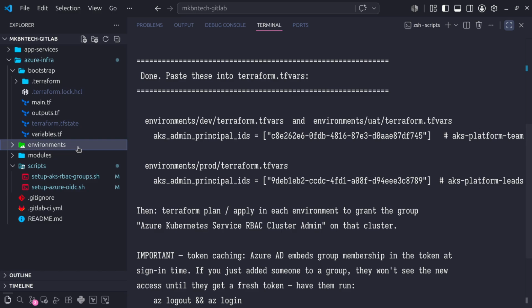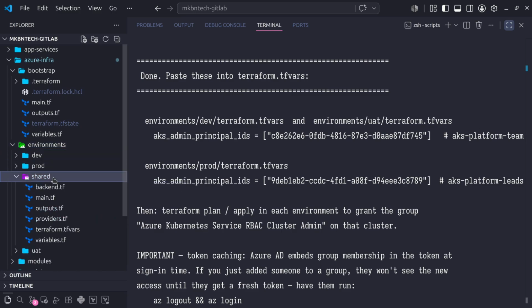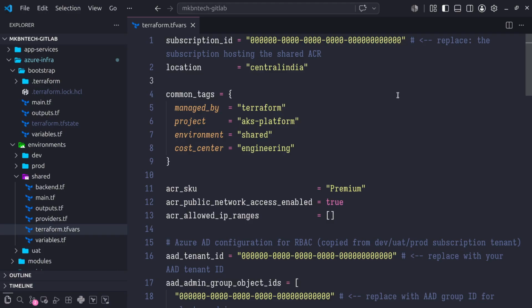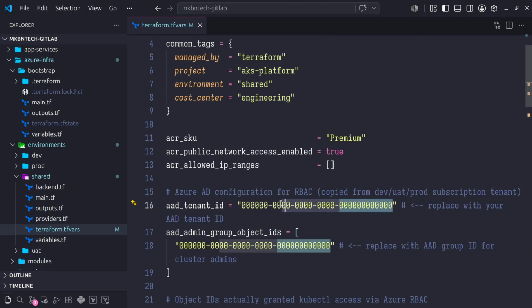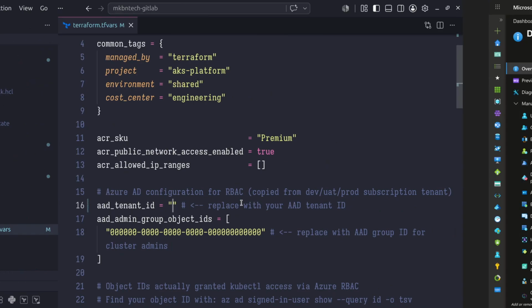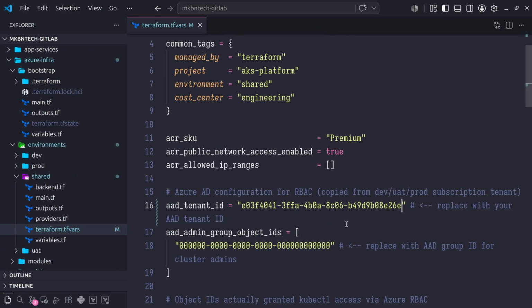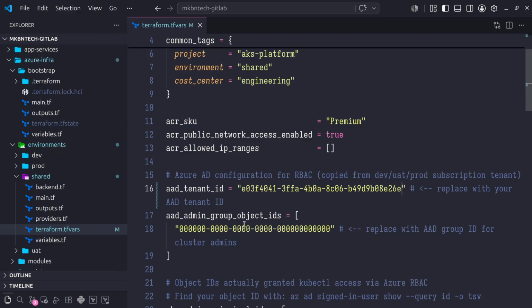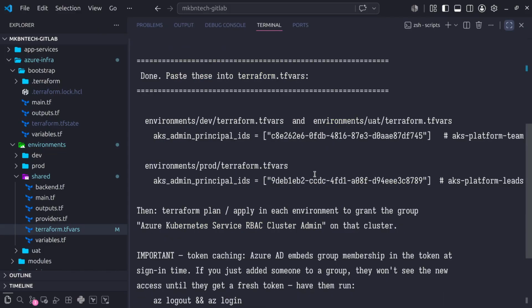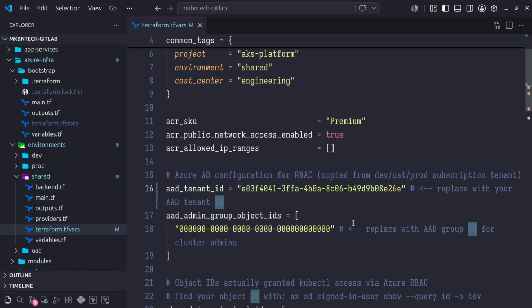Inside the environment directory, we have a subdirectory called shared. Let us open the terraform.tfvars where I'm going to update the subscription ID. Next, let us go ahead and update the tenant ID. I will head back to my Azure UI and copy the tenant ID and replace. And for the aad_admin_group_object_id, let us copy it directly from our output from the script. And I'm going to use the AKS admin principal ID. Let's go ahead and replace this.